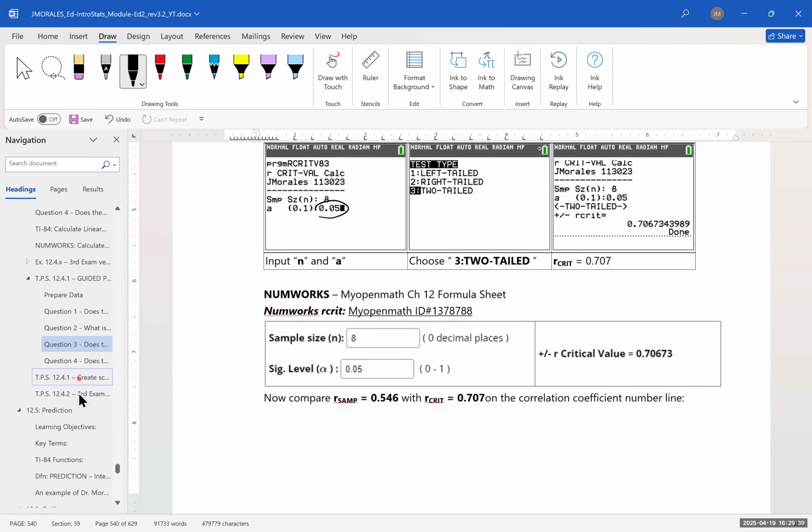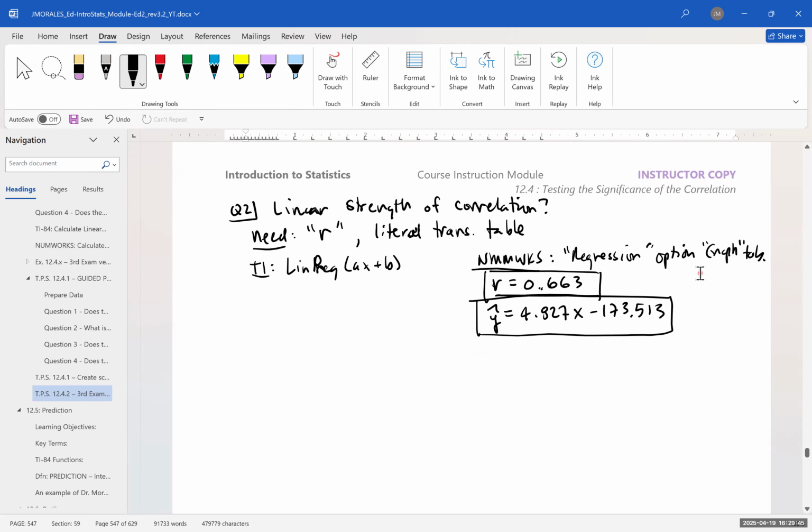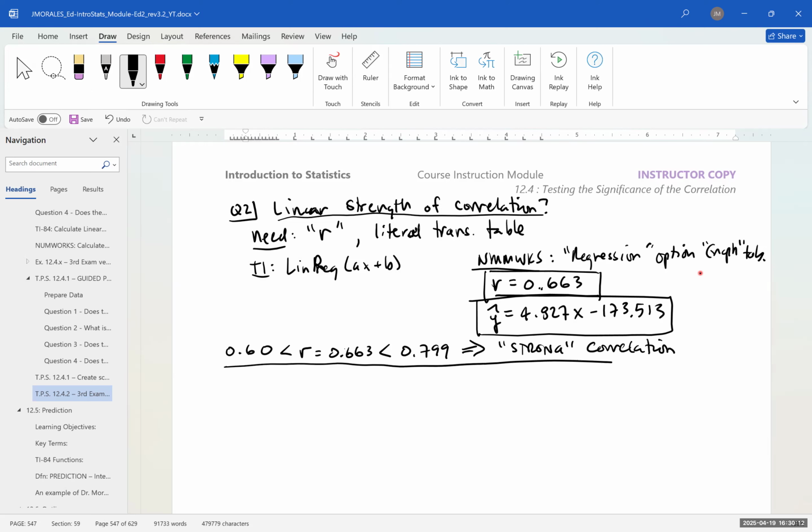So I'm going to come back to our example here. So our value of the correlation coefficient is less than 0.799, but greater than 0.60. So this implies that we've got a strong correlation. And that was the point of this question, was just to literally explain the strength of our correlation coefficient. It's strong.